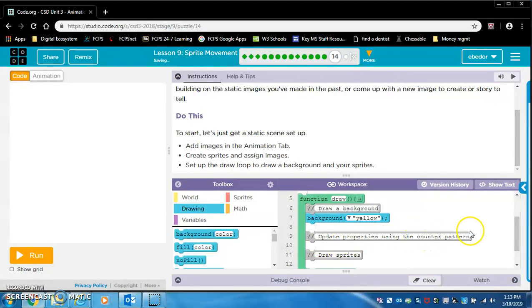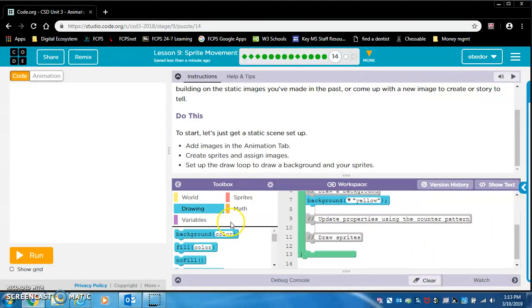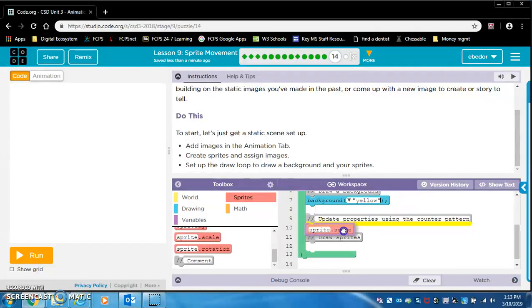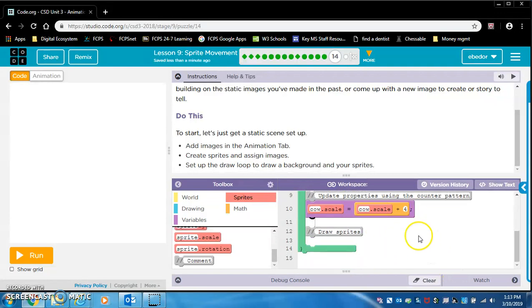Update properties using the counter pattern. Okay, they're referring to sprite properties. So let's make this cow get extremely big with sprite.scale. And remember, we have to change this to cow. And to use the counter pattern, we are going to say cow.scale equals cow.scale, and we'll say +1. Or let's make it +4. And click out here so it turns into a block.